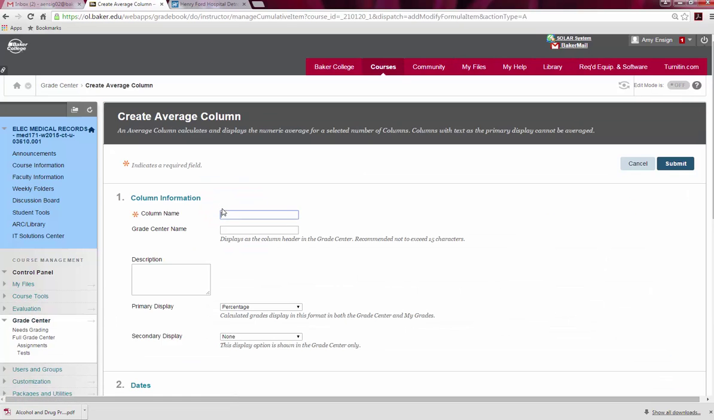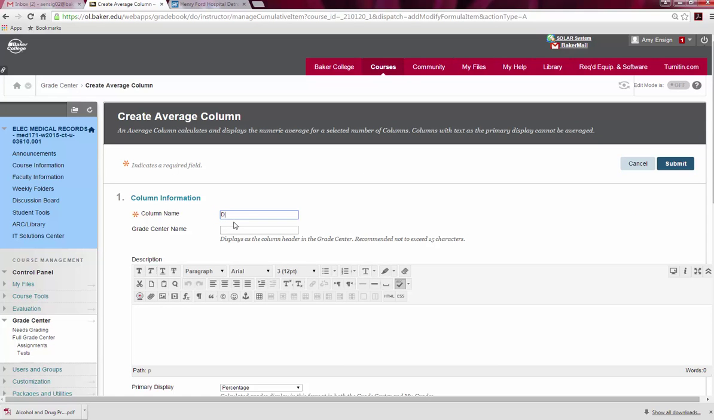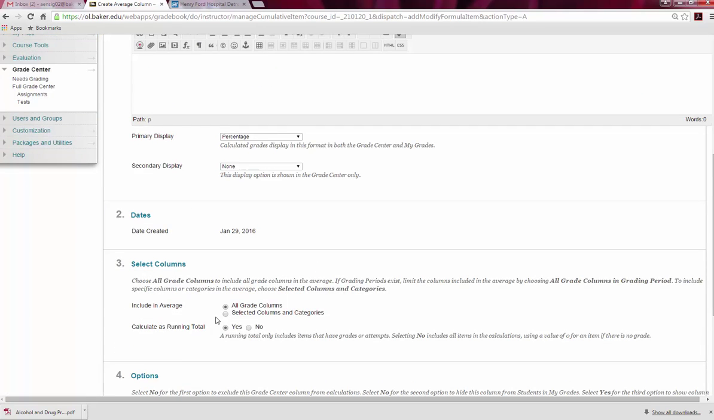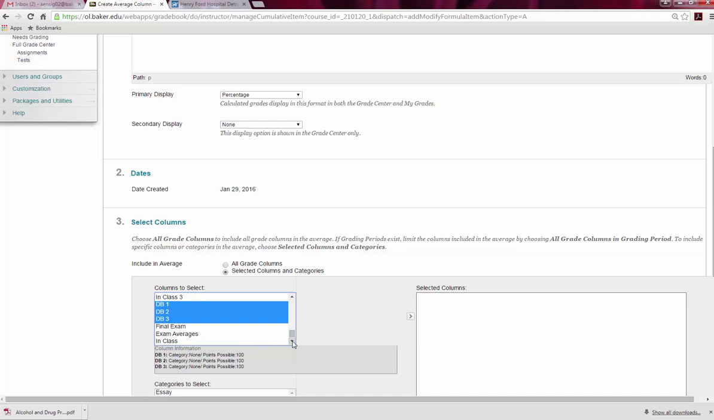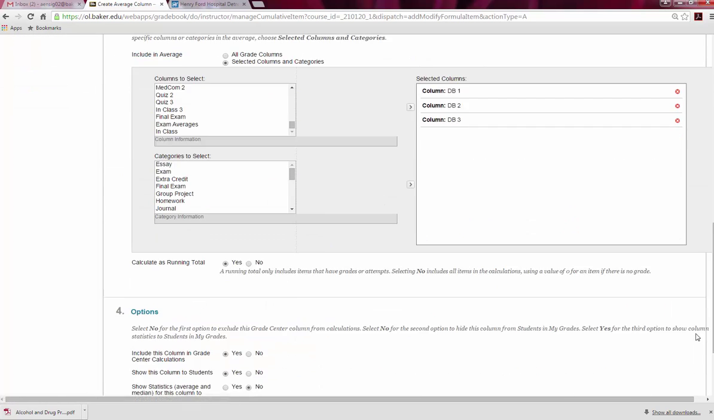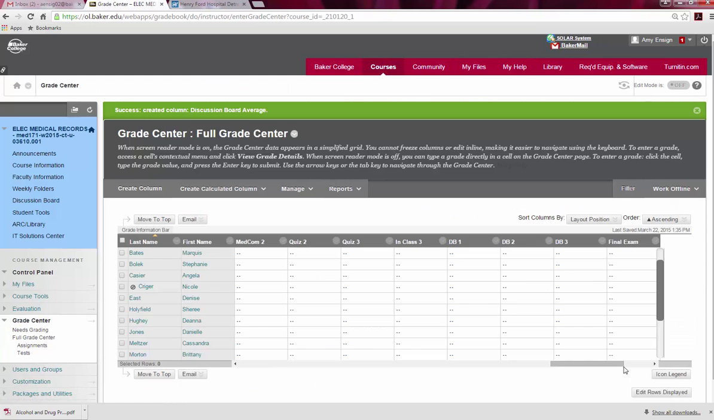And then the last average column that I would have for you would be, I think you've got your discussion board average. Select columns and or categories. And then I just threw in a couple of discussion boards for demonstration and move them over and click submit. So notice that now I have the exam average, your in-class average, your discussion board average, and then you have your final exam, which we don't need to create an average column for because it kind of stands alone.